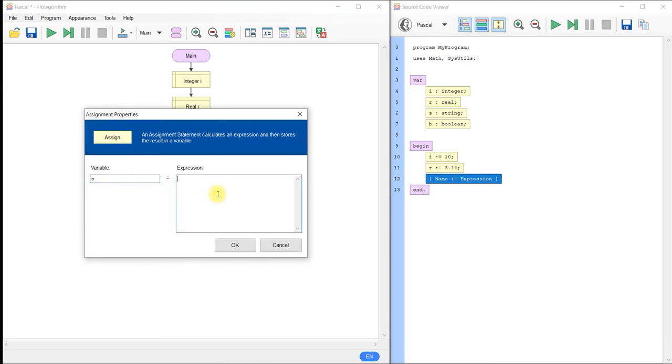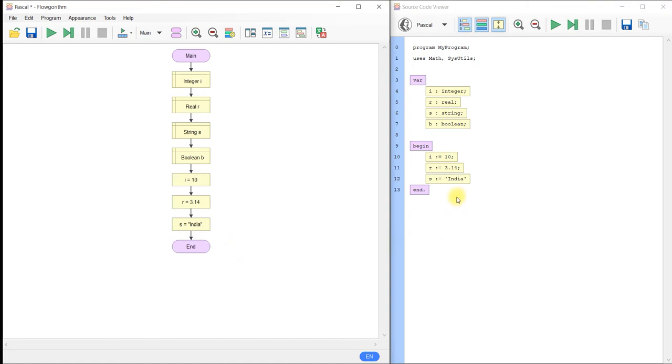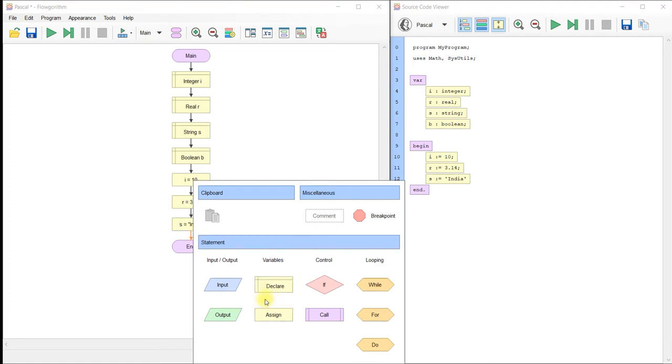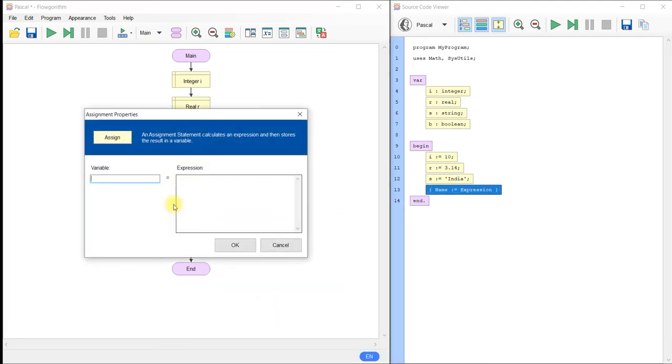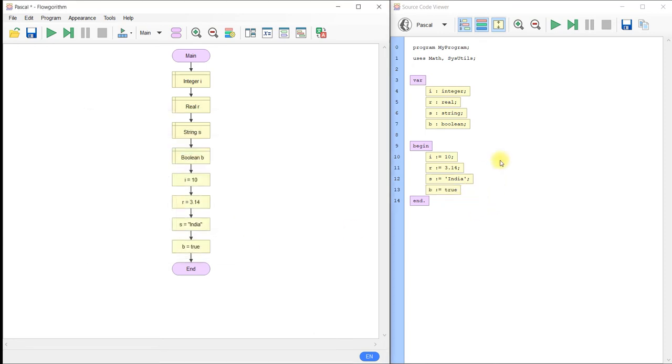For the string, I can name it, say India, within quotation. Here I can see it's a single quote. Even though I have given double quote here, it's single quote here. And for the b variable, if I say true, can I run it? Yes, I can run it, but as I have not printed anything, nothing is actually printed.